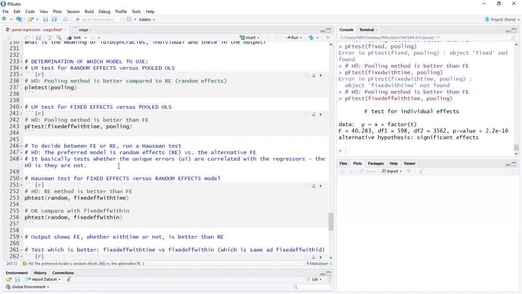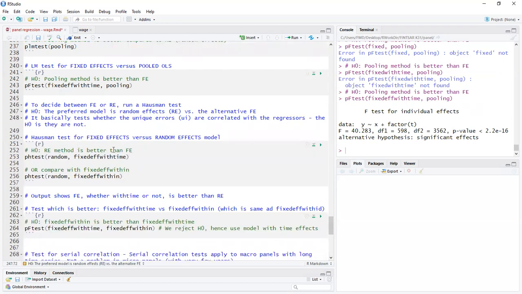Okay? Ang tinetest dito is whether the unique errors are correlated with the regressors. Ang sabi ng null hypothesis is hindi related si errors, the errors ng model are not correlated with the regressors. Okay, so Hausman test natin. Okay, so this one, RE method is better than fixed effect. So ito yung Hausman test natin. pH test, random, and then fixed effect with time. Run natin to.